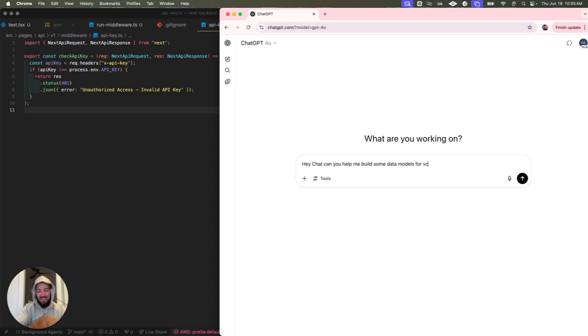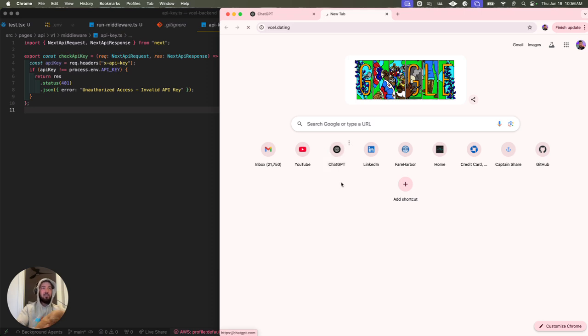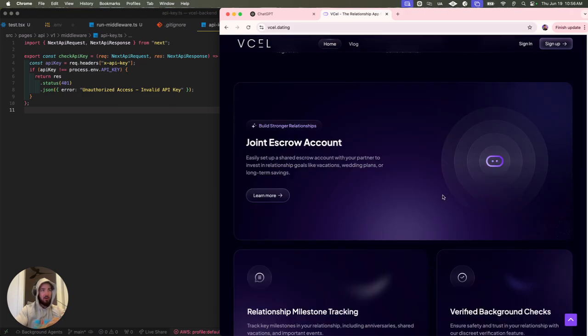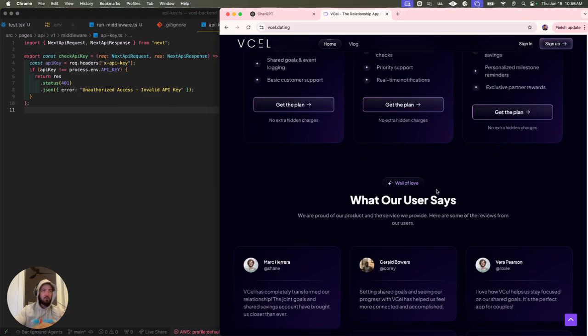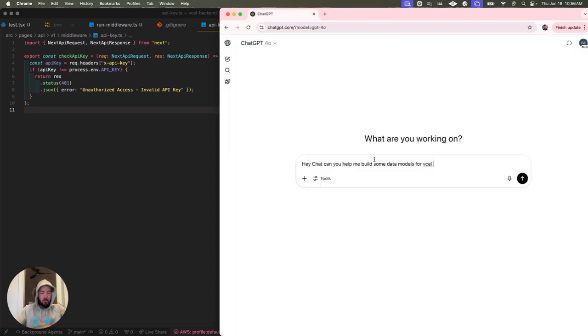I've chatted with ChatGPT a few times about VCell and the ideas about it. I've actually even built VCell.dating, which is a front end for VCell. Just a landing page right now. Nothing works, it's all broken, and we'll see what ends up sticking with it. But it looks pretty. Okay, so that's going to be a front end, and then the backend.